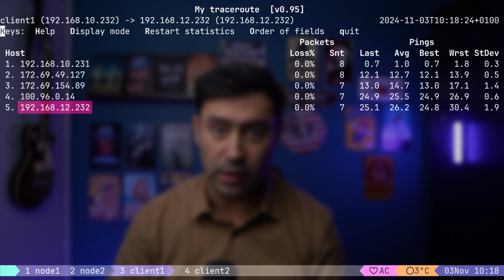Client 2, with its static route in place, sends the reply back to node 2, which then routes it through Cloudflare back to node 1 and finally to client 1.